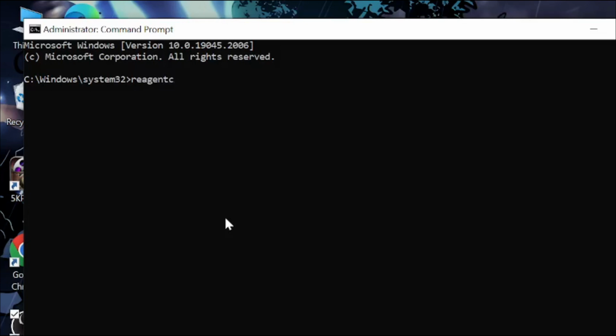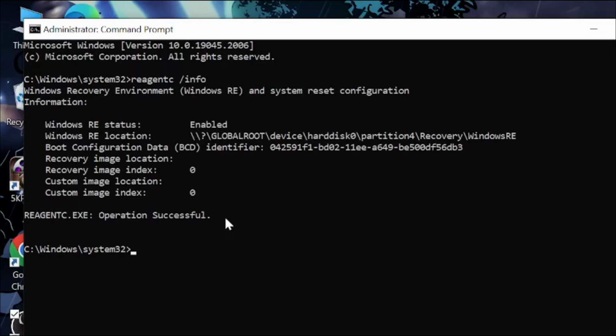reagentc /info. And here you have to look for this option: Windows RE status, is it enabled or not.